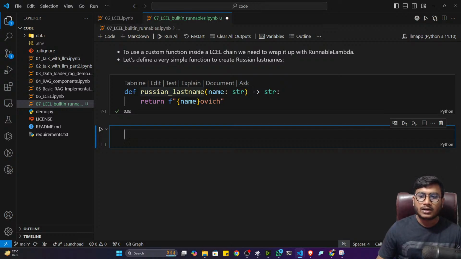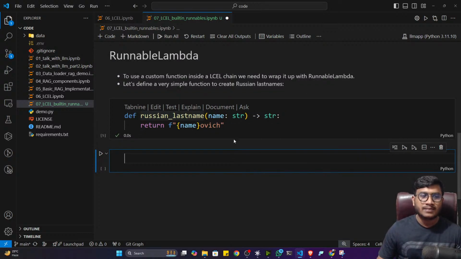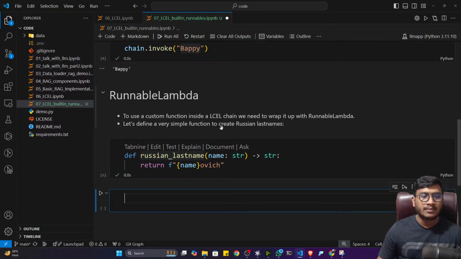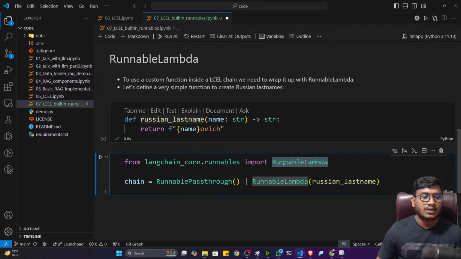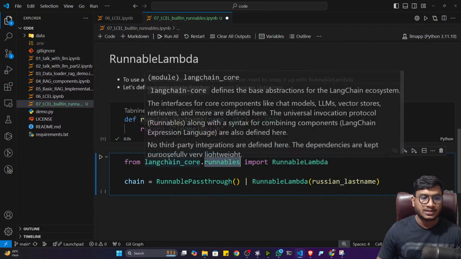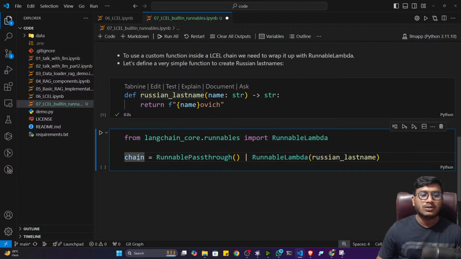Now, in order to use this function inside my chain, we'll be using runnable lambda. Let me show you one example. Here is the example, guys. You can see I'm importing this runnable lambda from the runnables, from the LangChain code. The first runnable will be adding the runnable pass through.